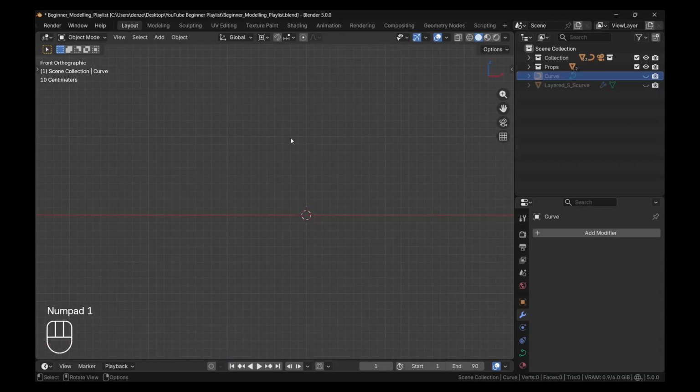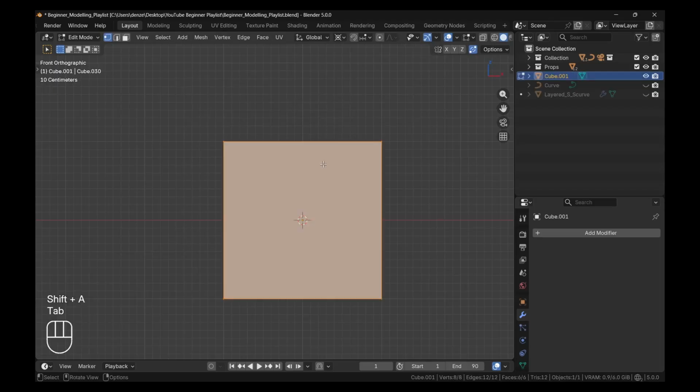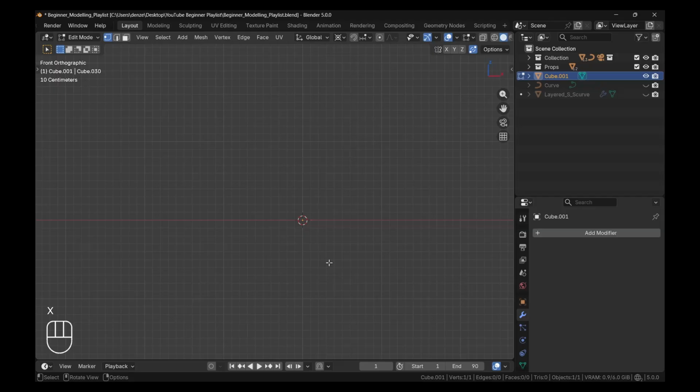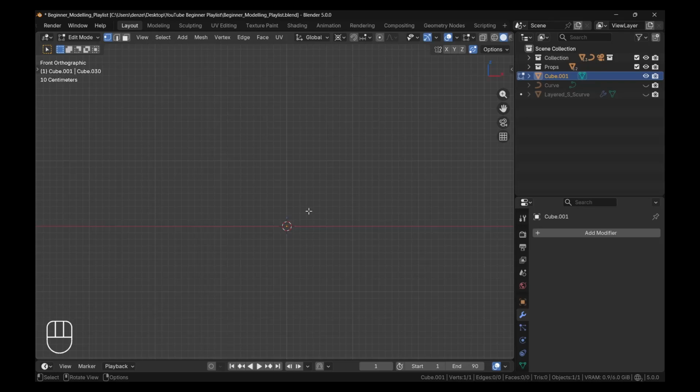And first of all, we're going to be adding a cube. Shift A, add a mesh cube. And tab into edit mode. And press X and collapse edges and faces. So what we will be left with is just a vertex. Right, so we're going to take that vertex now and we're going to extrude it.